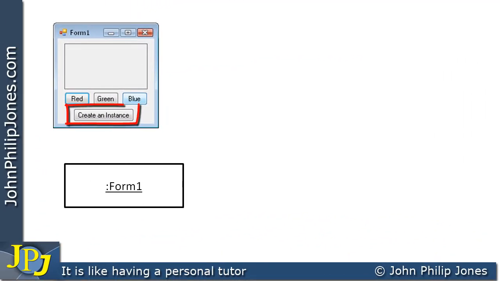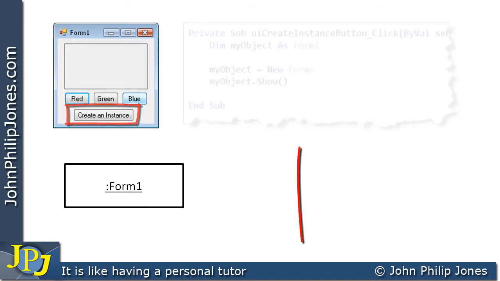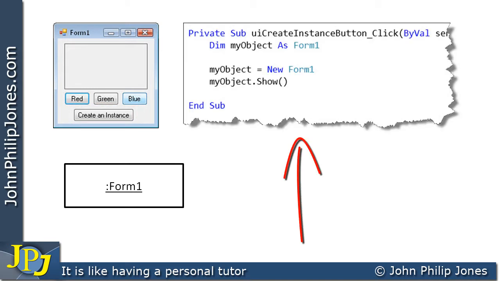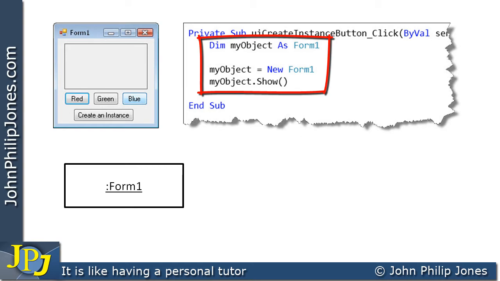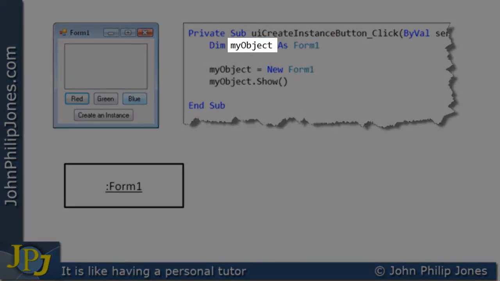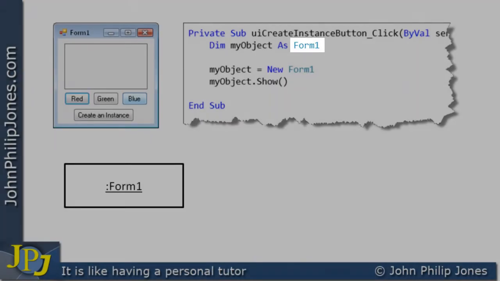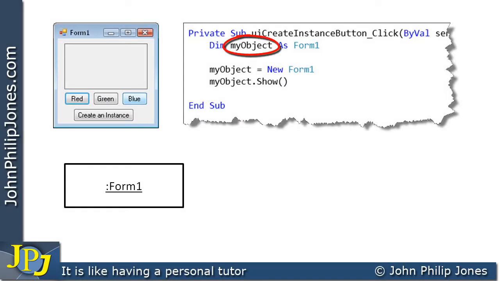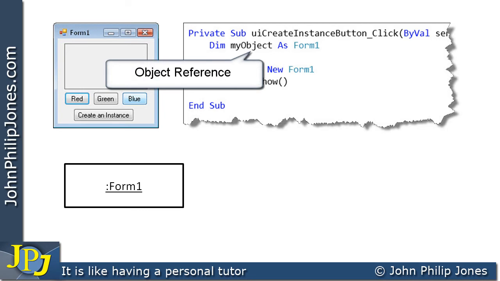Now, the code behind this button here is shown here. And straight away we can see that there are three lines of code in here. This line declares a variable called myObject of type Form 1. And myObject now will be capable of pointing to an instance of Form 1. And myObject, therefore, we often call an object reference.